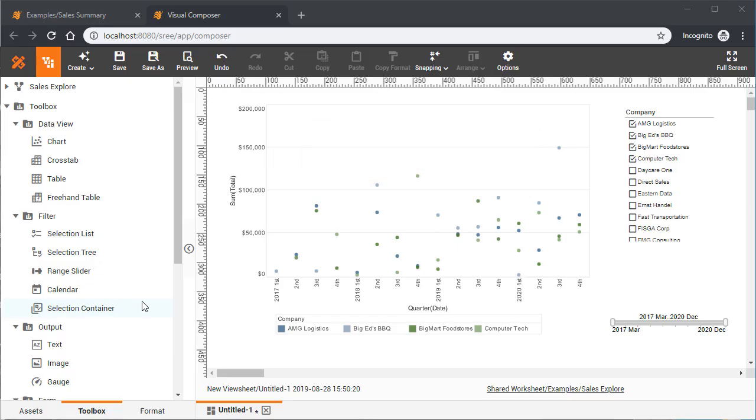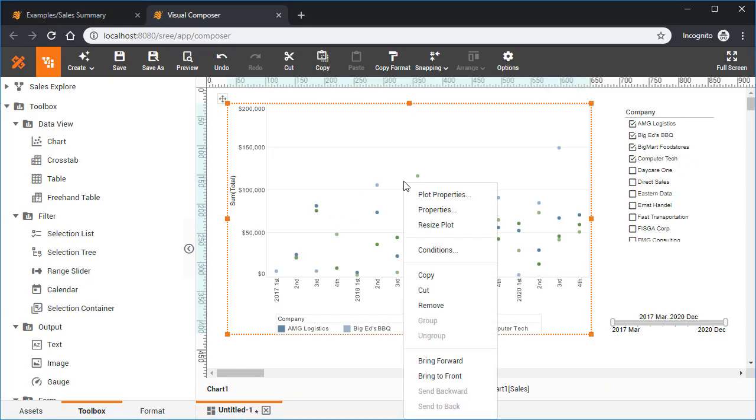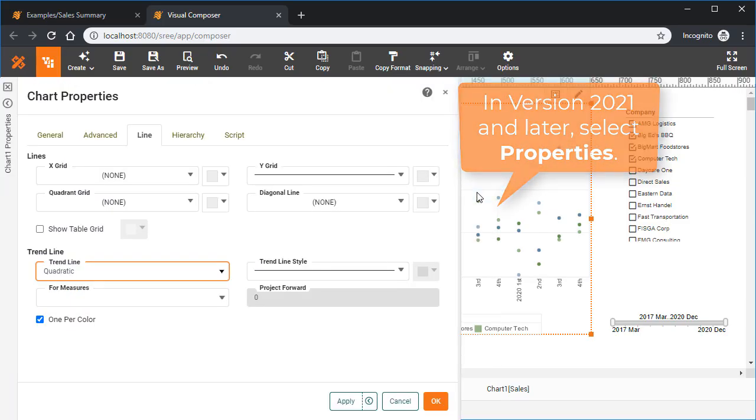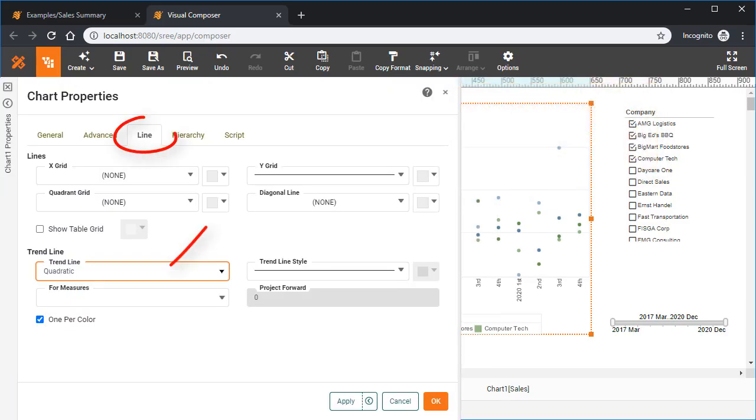To add a trend line to a chart, right-click on the chart, either in the dashboard view or in the chart editor, and select Plot Properties. From the Trend Line menu, select the desired model that you want to fit to the data. In this case, we'll select a quadratic model.